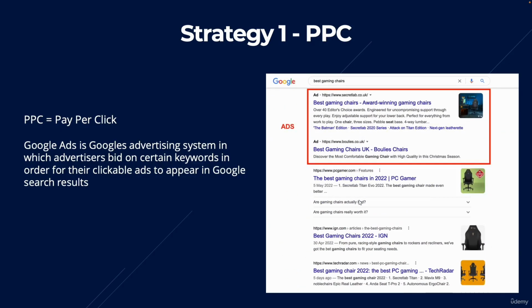For example, if you have an affiliate website reviewing the best gaming chairs, then you could create an ad and show it at the top of Google search results whenever someone types in best gaming chairs. And as you can see, the ads appear right at the top of Google. What's also really important to note is that you only pay Google when someone clicks on your ad. So if someone carries out a search for best gaming chairs and they don't click on your ad, then you do not have to pay any money.